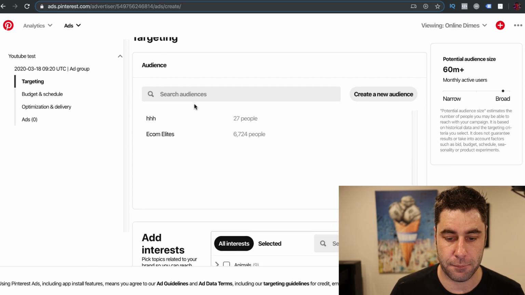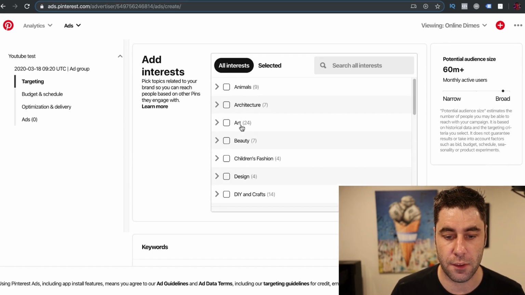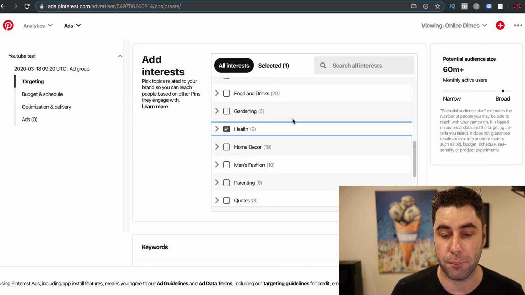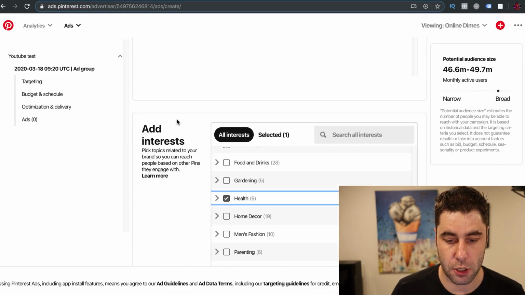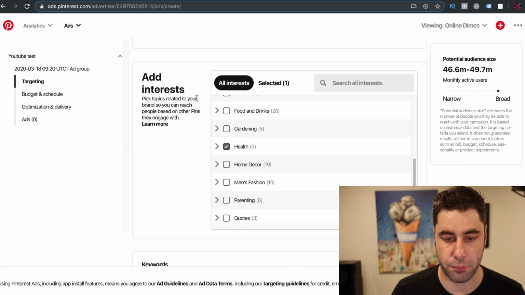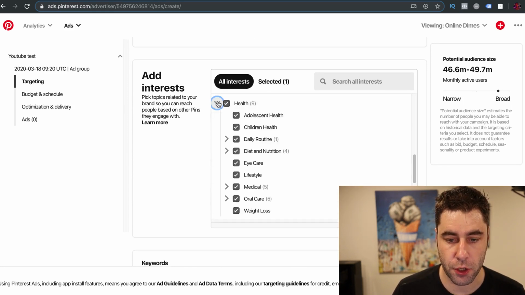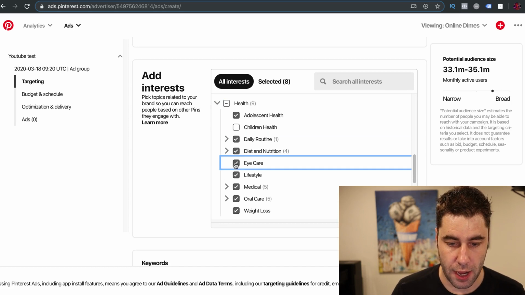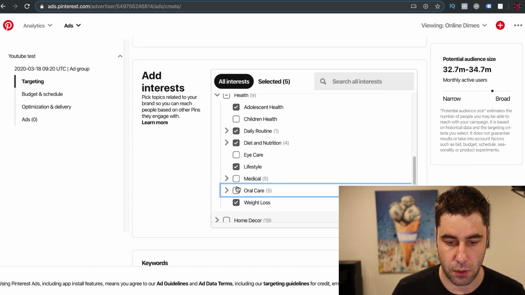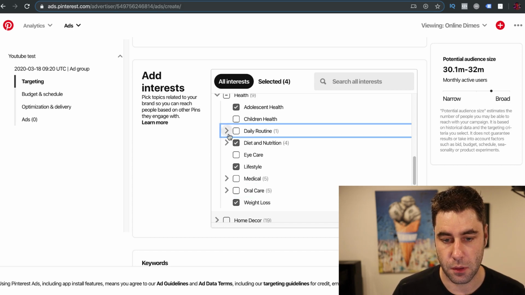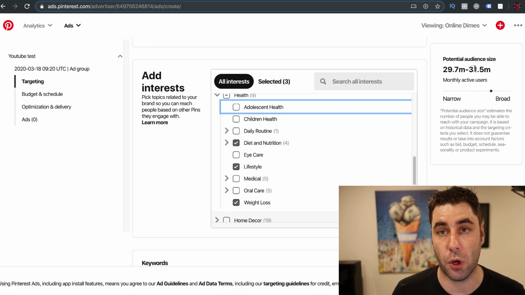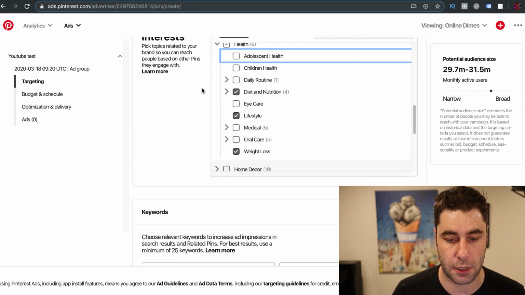And then targeting, you want to go down to interest. Now, in this particular case, you probably want to just click on health, okay? And your country, you will go down there in a second. So anyway, health. And then you might want to take out children's health actually, eye care, probably medical, oral health, daily routine, and that one. And then we've still got nearly 31 million people we can promote this product to.